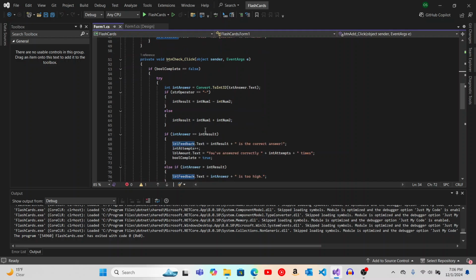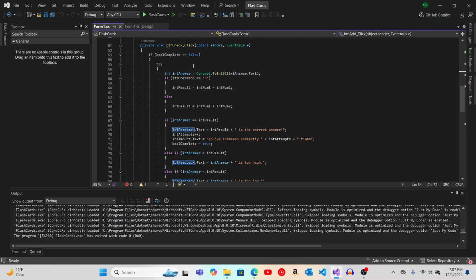Now this check one's pretty interesting. So if the game is not complete, then basically try all of this code here. So it's going to determine what is correct based on the selected operator. Okay. So if it's minus, then it would go like this. If it's addition, then the result variable will be assigned the sum of the numbers here.